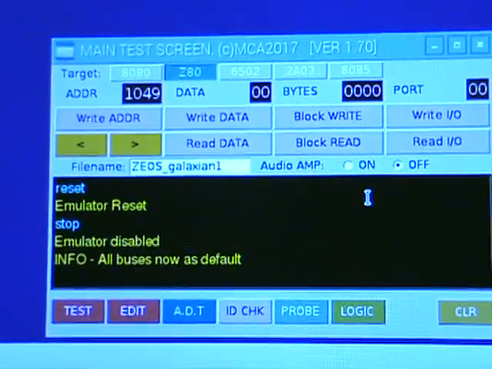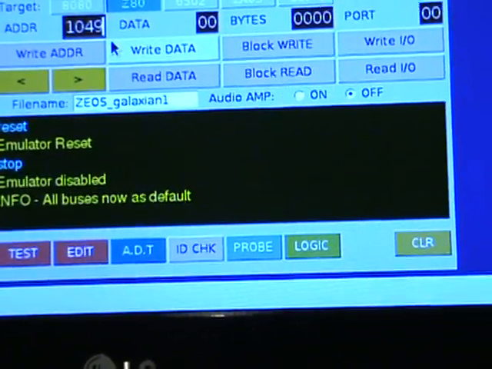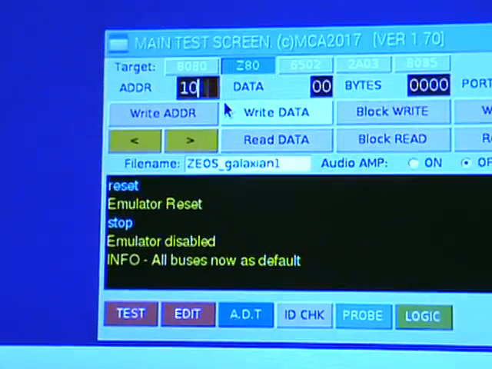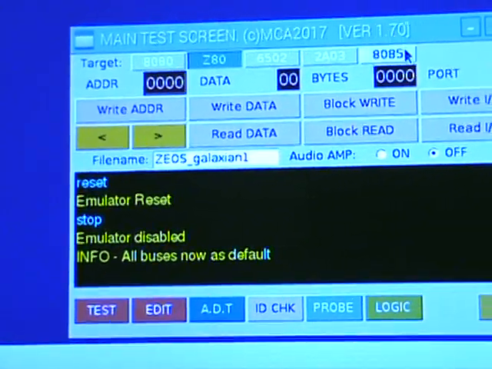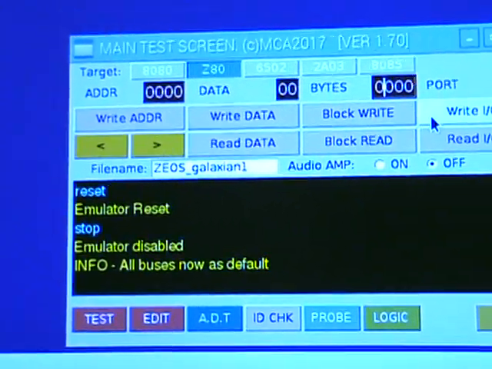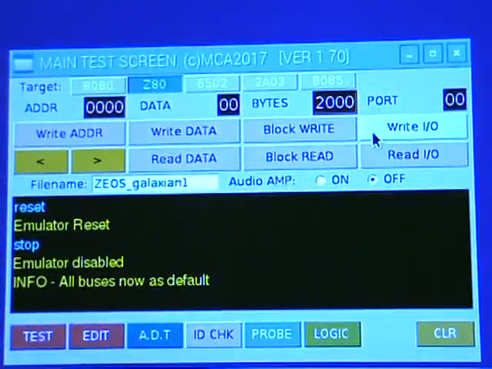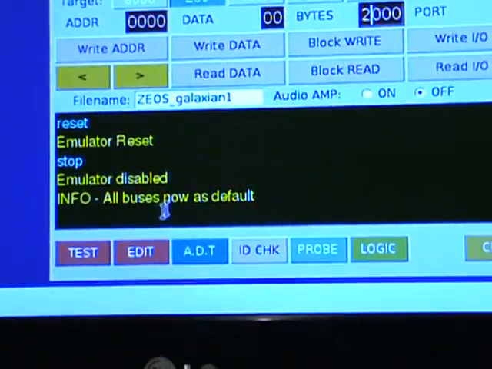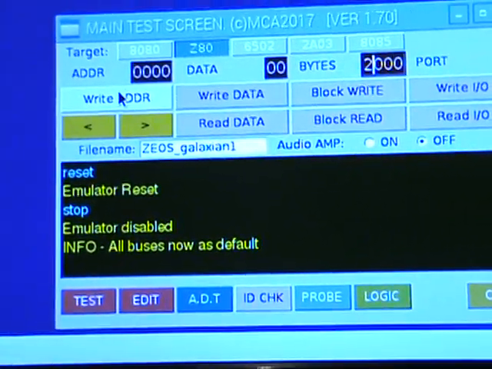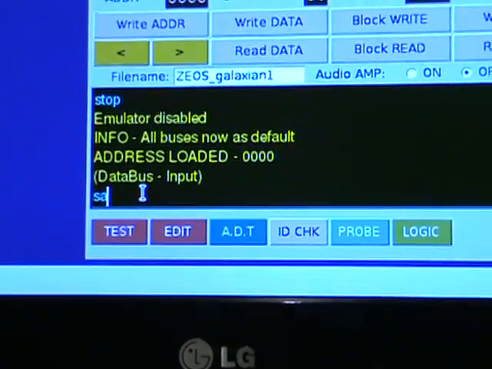Now the final thing I want to do with this is save it. So we'll set the address, whoops, I'm holding the camera this time so it's maybe not as stable. We'll set the address to 0, and I know that the code fits into 8K of memory, which is 2000 hex, and I've already called it Zeos Galaxian 1. So what we'll do is set the address to 0, very important, and we'll just type save.